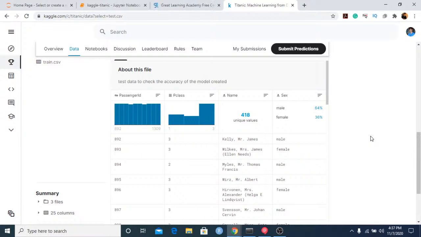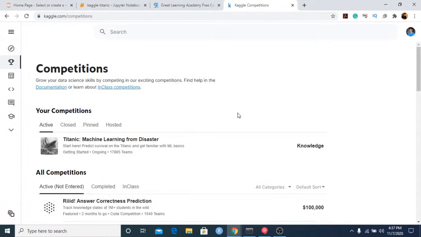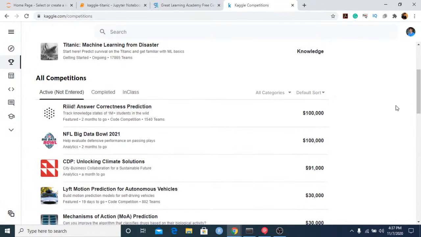Rohit is asking what is the benefit or prizes of this competition. As I've shown you, go to the competitions page. You have all of this prize money over here. Let's say if you win this particular competition, you stand to win $100,000. Similarly, with this NFL Big Data Bowl, if you win this, you stand to get $100,000.